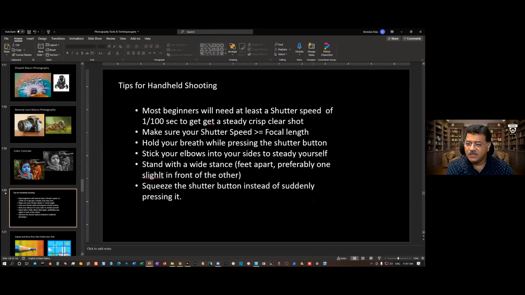Another way you can steady your shot when you're hand holding your camera is to hold your breath before pressing the shutter button. Another way is to stick your elbows into your ribs and hold the camera so that there is not much shake when you're shooting. Another tip is to widen your stance. That means put your feet apart, maybe one in front of the other, so that your body is stable and there's less camera shake. And lastly, when you're pressing the shutter button, make sure that you squeeze the button and not just directly press it. When you squeeze it gradually, you will find that there is less shake in your camera.